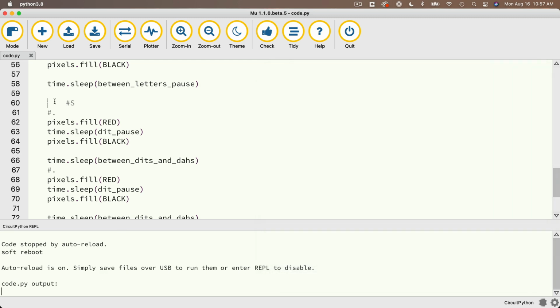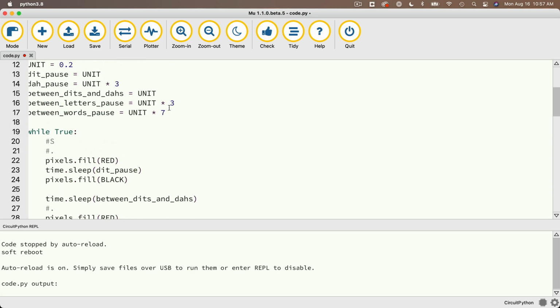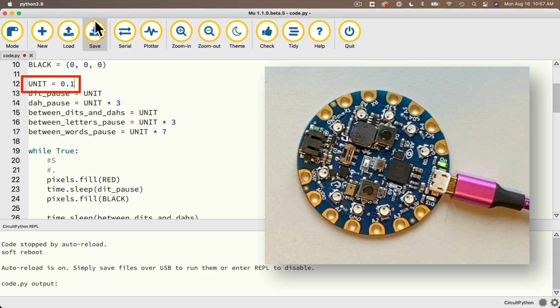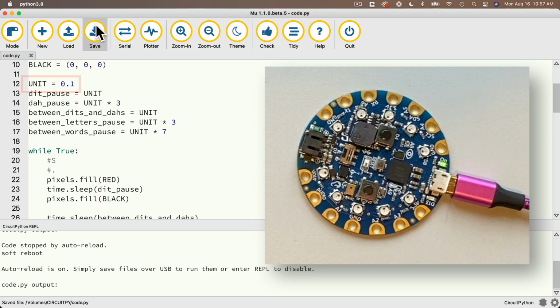And in fact, we can see the benefit of basing all of the values off of this unit constant that we created up top. I'm going to change that from 0.2 to 0.1, save, and we can see that our SOS is still readable. The ratios of the different values remain the same, but it's twice as fast.